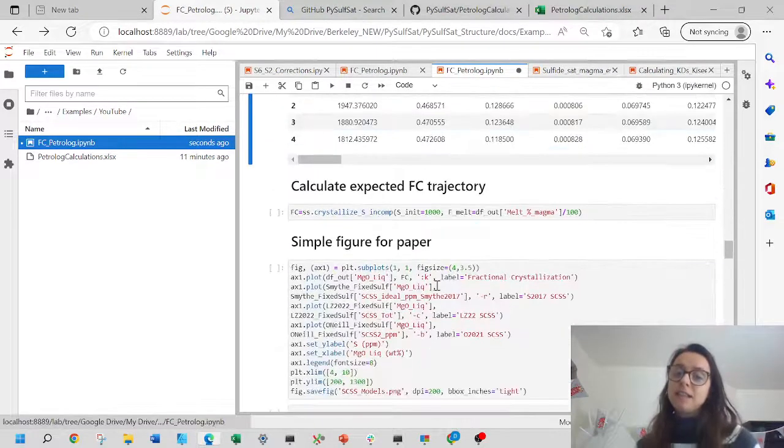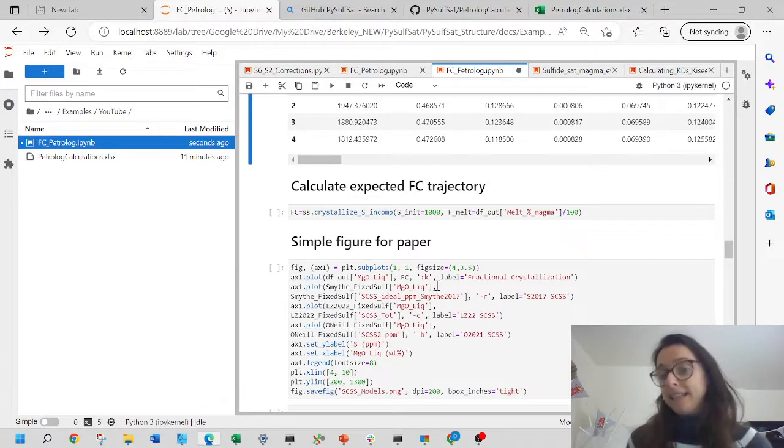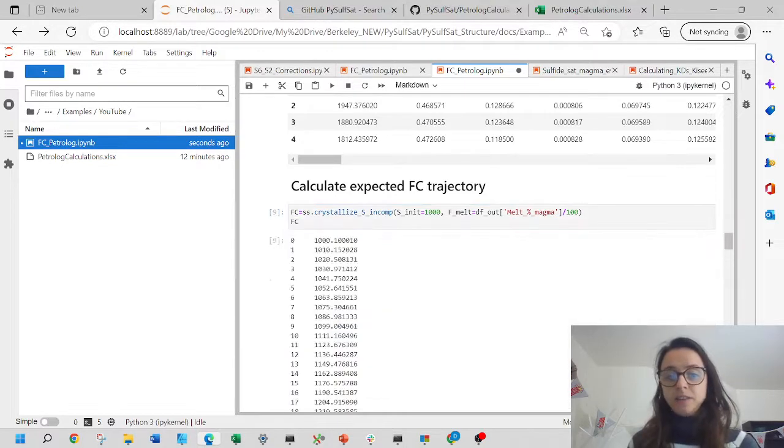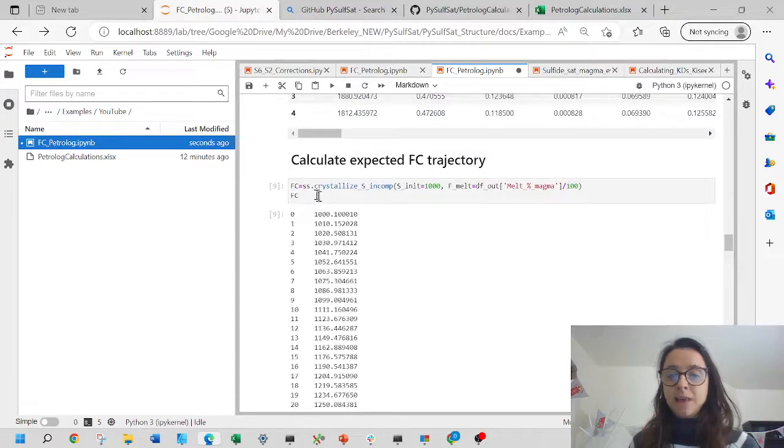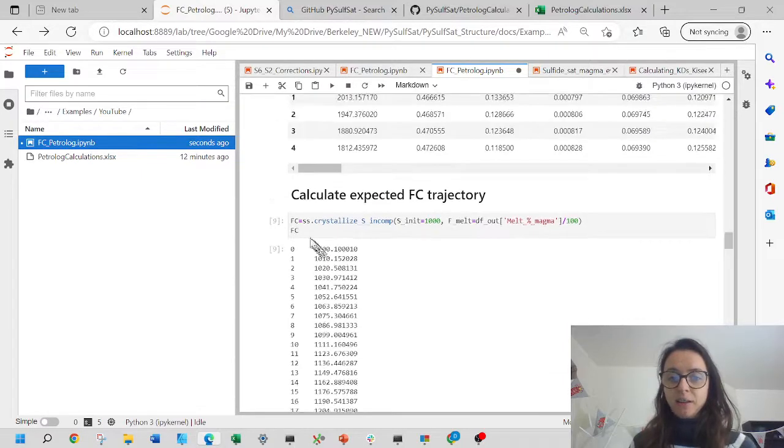Now, what you might want to do is compare the SCSS trajectory, which is the total amount of S2- that can dissolve, versus what would happen to sulfur if it was behaving completely incompatibly in the melt. So this uses the function crystallize sulfide incompatible. You have to give it an initial sulfur content, so this might be from looking at melt inclusion trends. And then you have to give it the proportion of the melt. So here, this is stored in the melt % magma column of Petrolog.